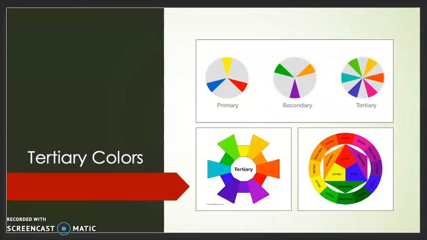Moving on, we're going to go to tertiary colors. A tertiary color is a color that is made by combining a primary color with a secondary color next to it on the color wheel. The six main ones are yellow-orange, red-orange, red-violet, blue-violet, blue-green, and yellow-green.